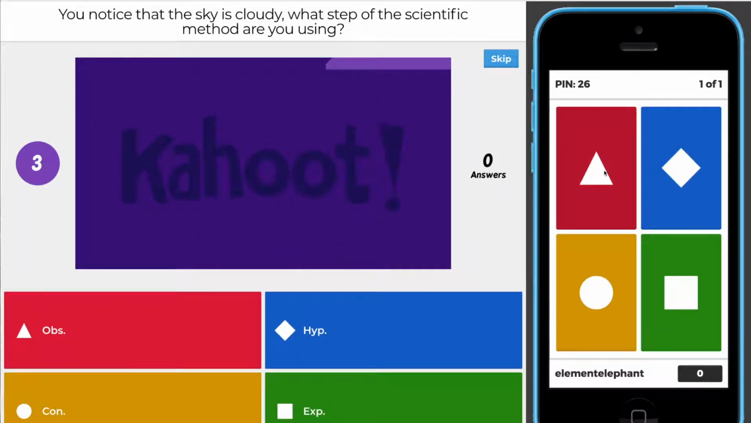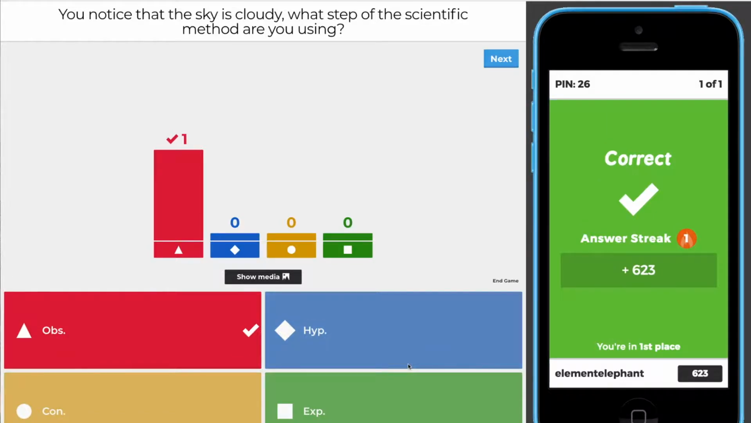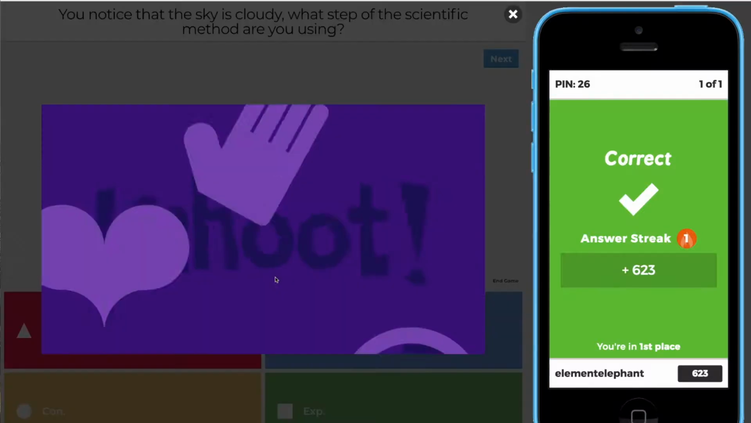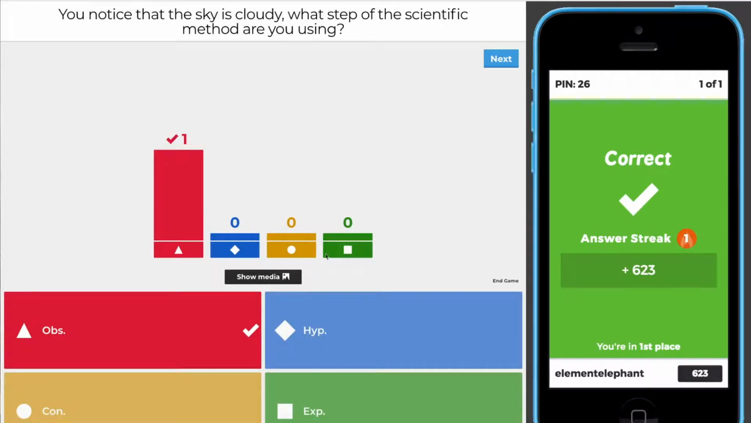You'll show your answers here. I know the answer, so I'll click. And it will give you a summary of how many students selected which answer. It also gives you an option to show any media that you may have linked to that question, whether that was a video or an image, and sometimes that really helps if we need to go back and look at what we were asking them in the first place. And then it will also put a check mark next to the correct answer.